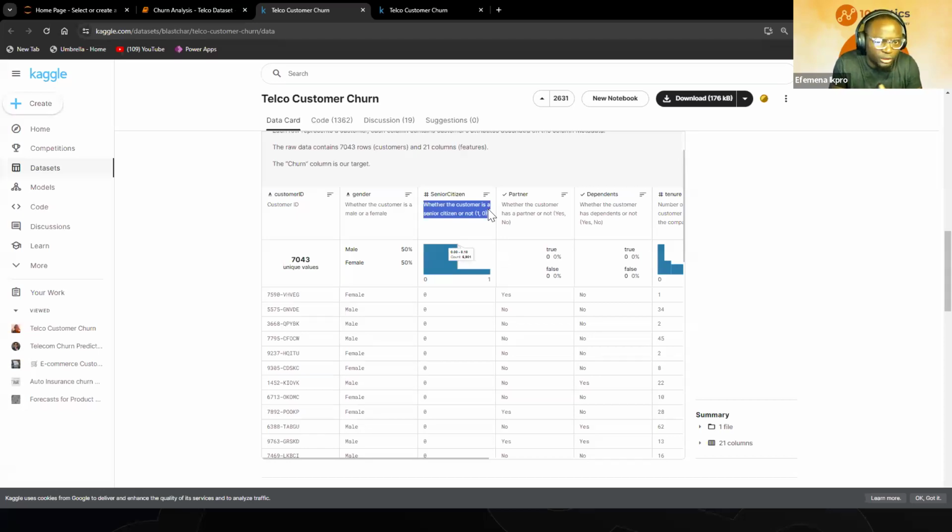Somebody that is old. So if you're a senior citizen, you get a 1. If you're not a senior citizen, you get a 0. If you are an old person, you get a 1. If you are not an old person, you get a 0. So I want to assume everybody on this call is not an old person, so you all get a 0 if you're in this data set.